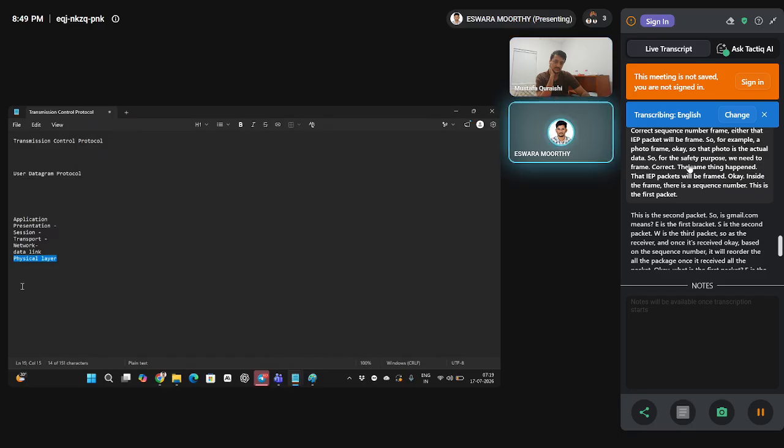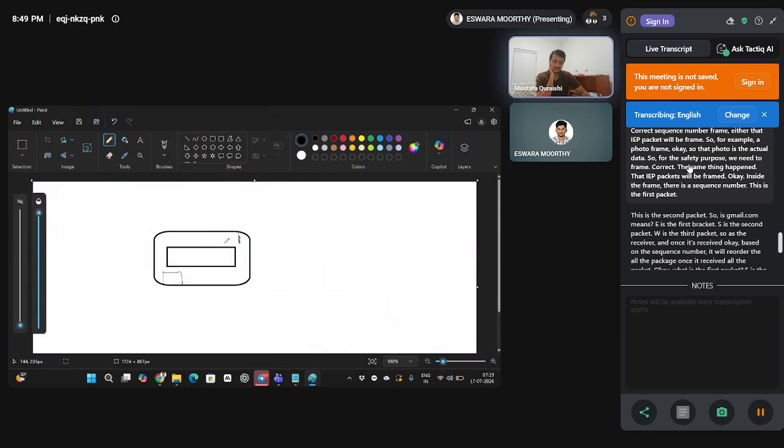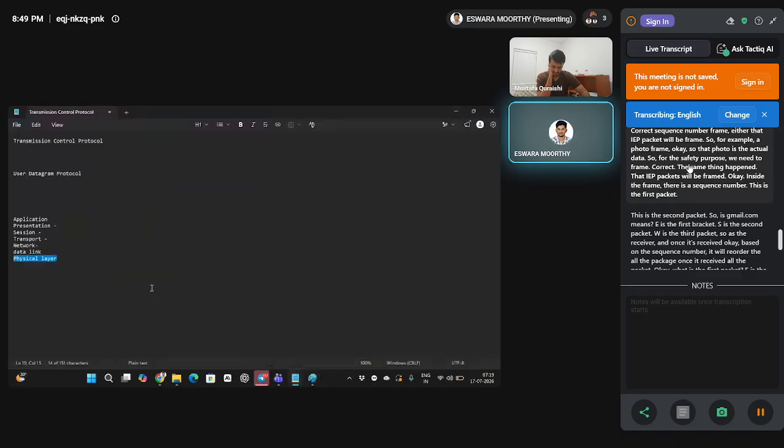At the sender end it will be framed and it will add a sequence number. At the receiver end it will rearrange the order. So while sending, it creates the frame and gives the numbering, and at the receiver end, when it receives, it just keeps them in order after they have been numbered. Okay, so this is what is happening in the data link layer.